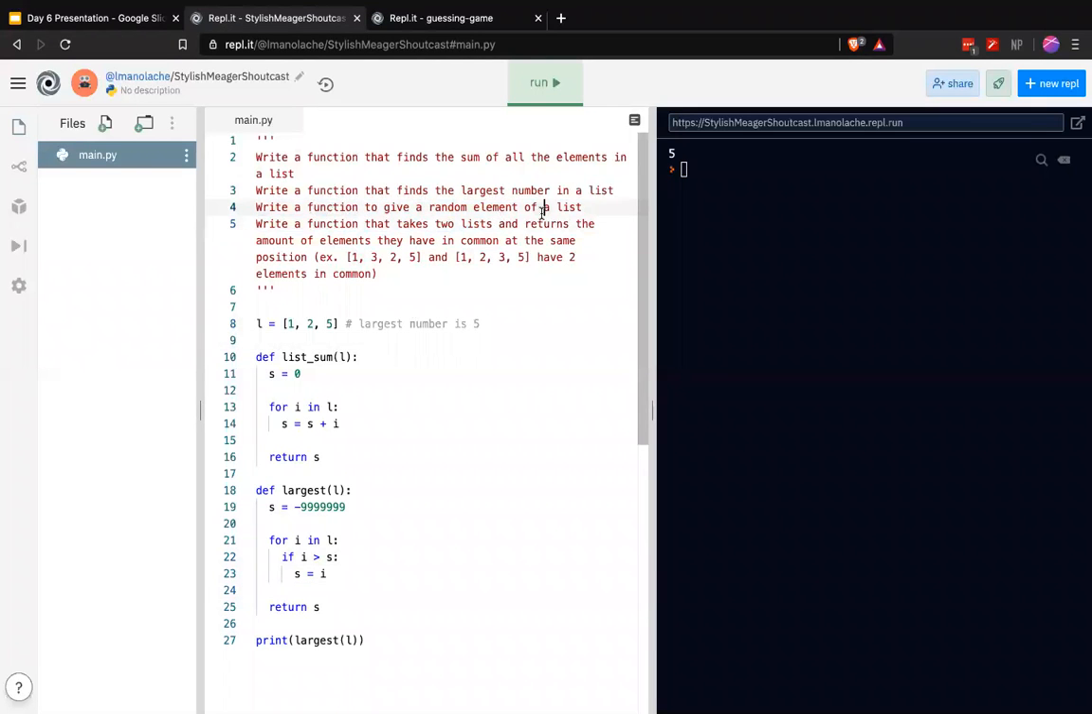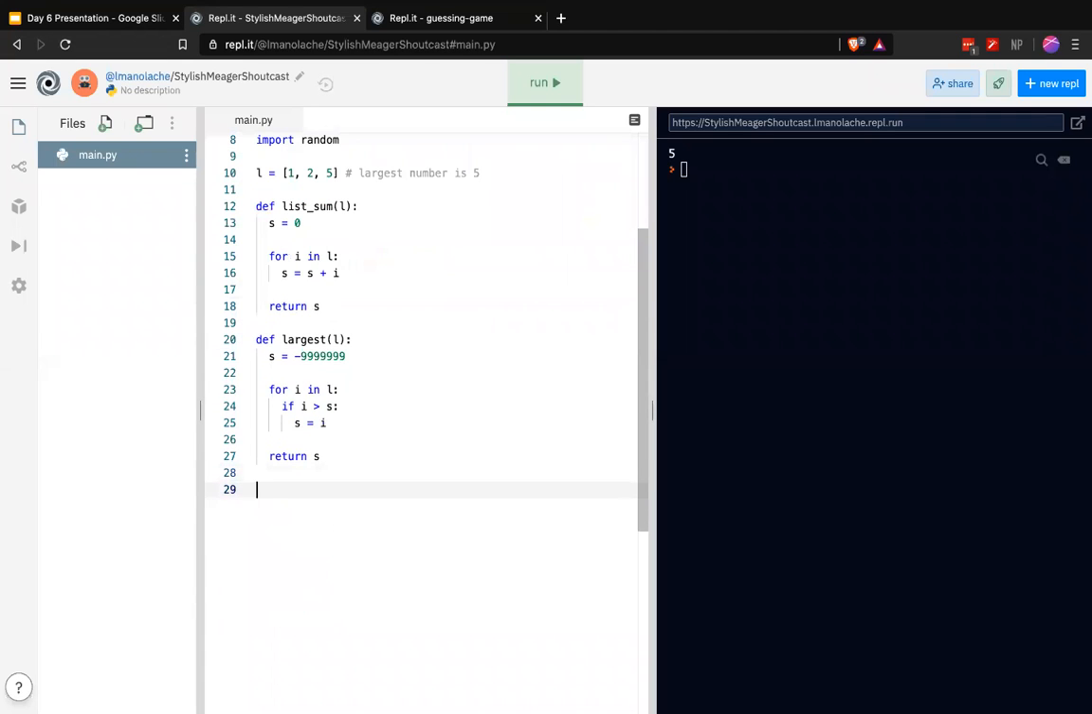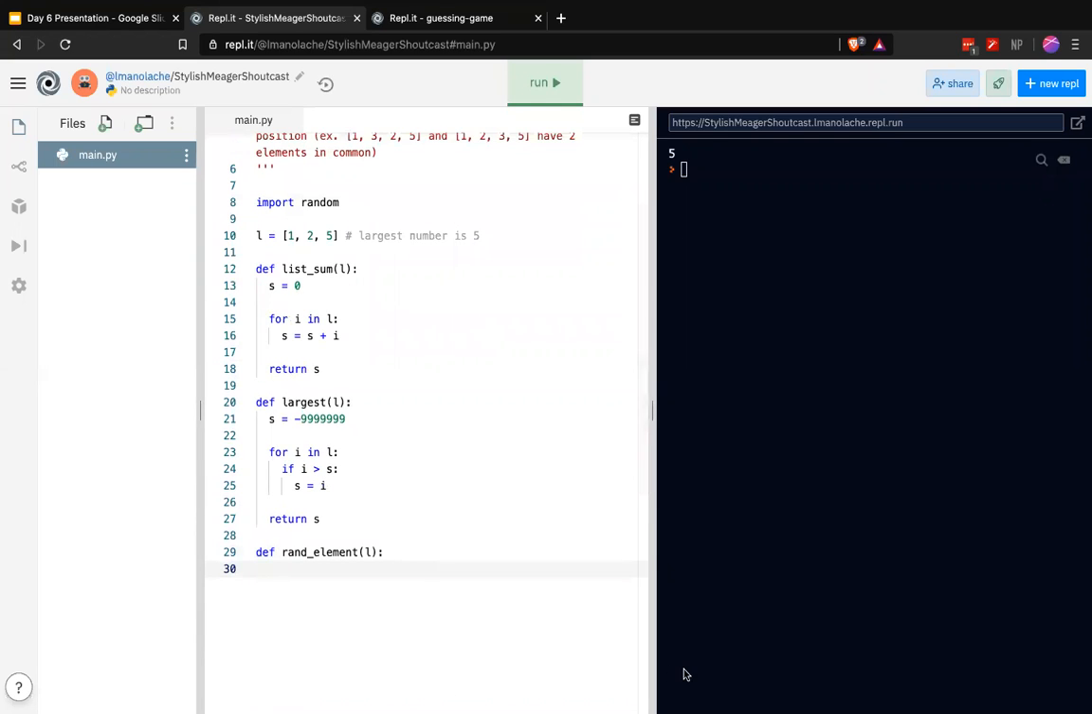Write a function that gives a random element in a list. All right, a bit more tricky, but we can do this. Let's see. Well, we first need to import the library, random. Normally you import stuff at the top of a file. Put it here. Import random. Def rand element. Taking a list like before. And now let's see. By the way, if you have any questions along the way, put them in chat and we'll answer them. All right, so how can we do this?